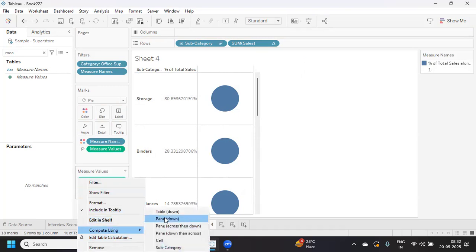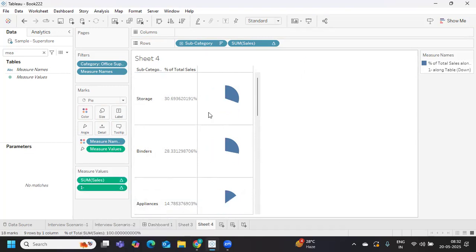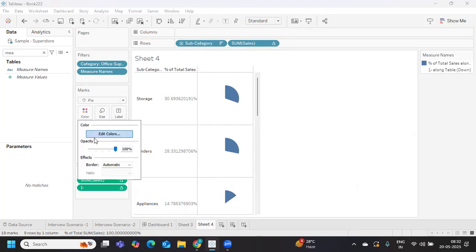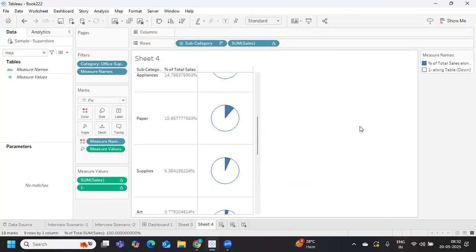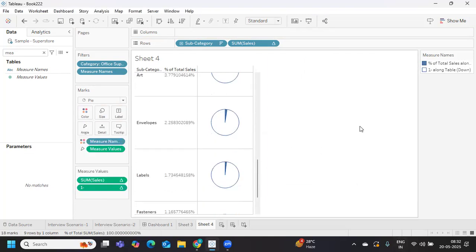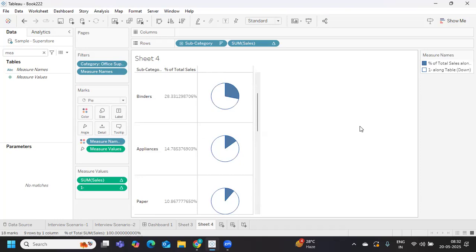Compute using Table Down. Now see here, we got only that pie, 30% of the entire circle, 28% of the entire circle, 14% of this. Just to make it effective, we can add borders so that we can see the slices in the pizza. This is how we can create a custom donut chart, and this type of chart you can also create instead of a donut in order to show effective results.